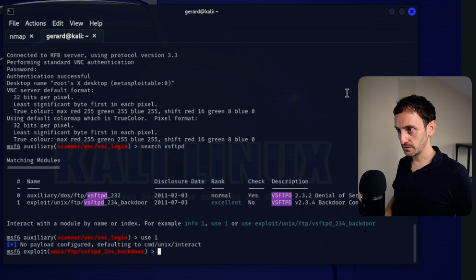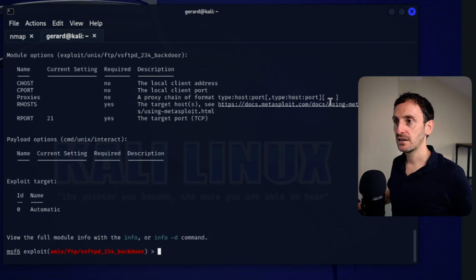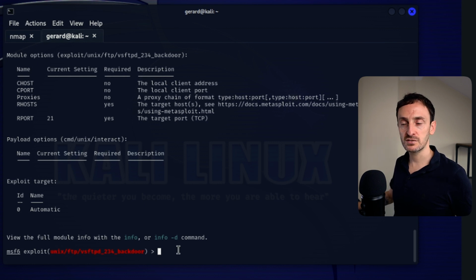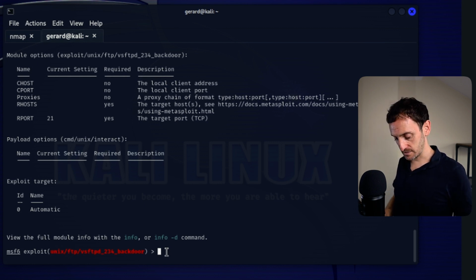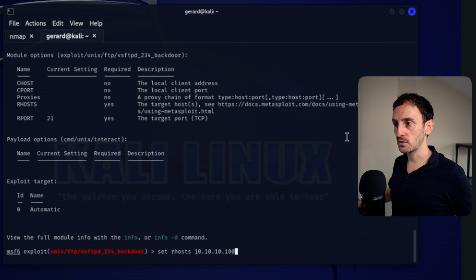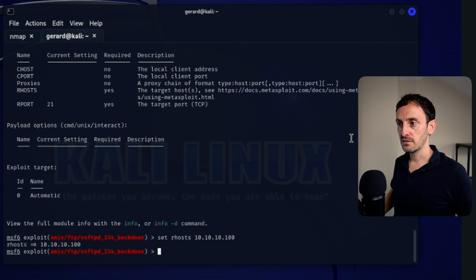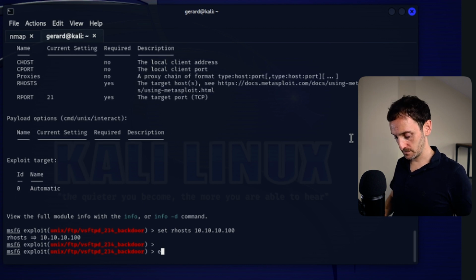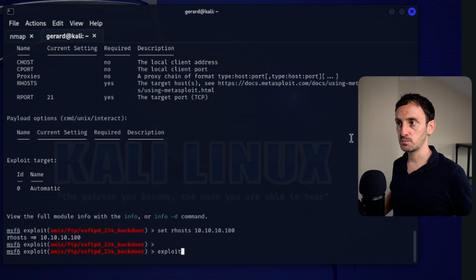And again, let's do show options and see what we need to add. As you can see here, there are a few things required: the port and hosts. Port 21 is FTP. Our hosts is the server that we want to attack. So let's set that: 10.10.10.100. So that sets our hosts to 10.10.10.100. And let's hit enter. From here, all we have to do is type in exploit, and that should go and try and exploit that server.